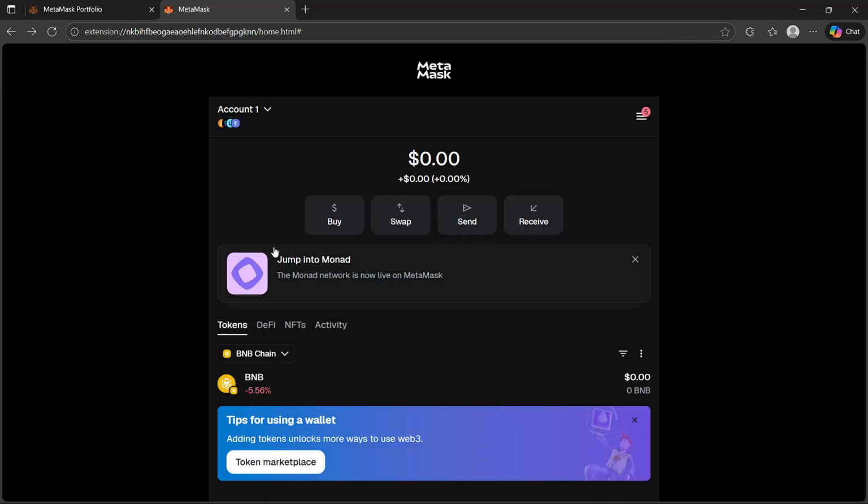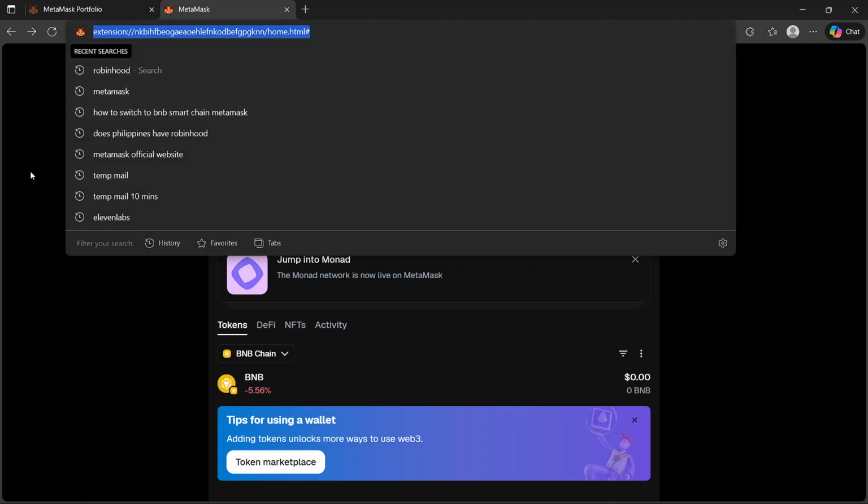And after that, what you will do is you will go to your Binance if you already have one, and then you will go to the wallet section, and then you will click withdraw and then choose BNB. And by the way, again, make sure that you're already on your BNB. And what you will have to do is paste your MetaMask address.